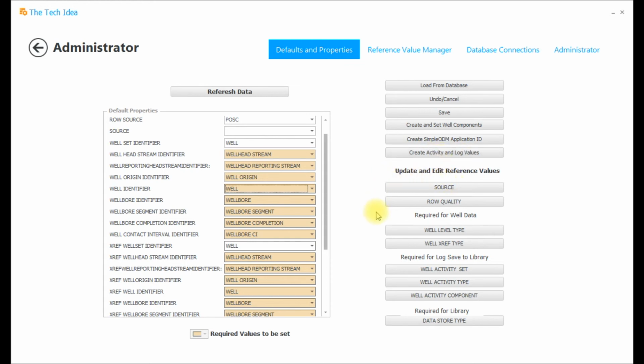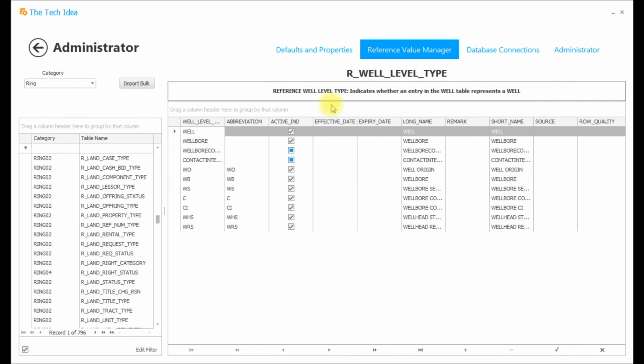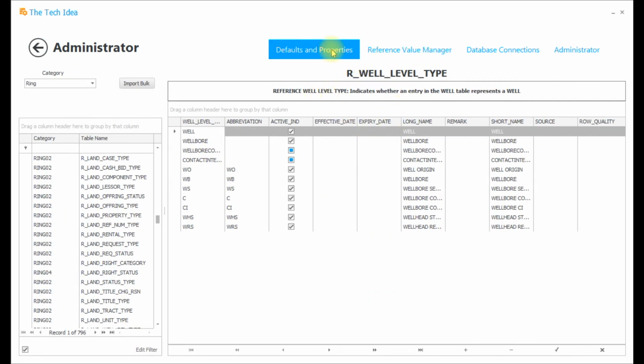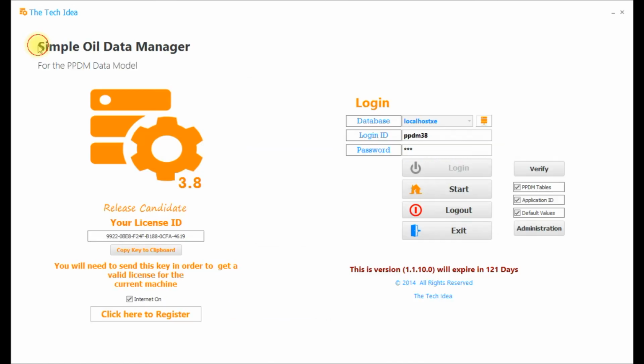The rest of the buttons below are used to query the required lookup tables for you in the next tab, i.e. Reference Value Manager. After you have set up and configured all the required properties, now you can go back to the main login screen and click Start.